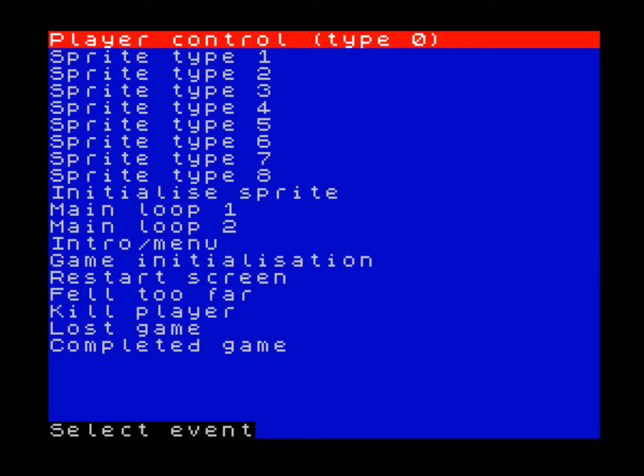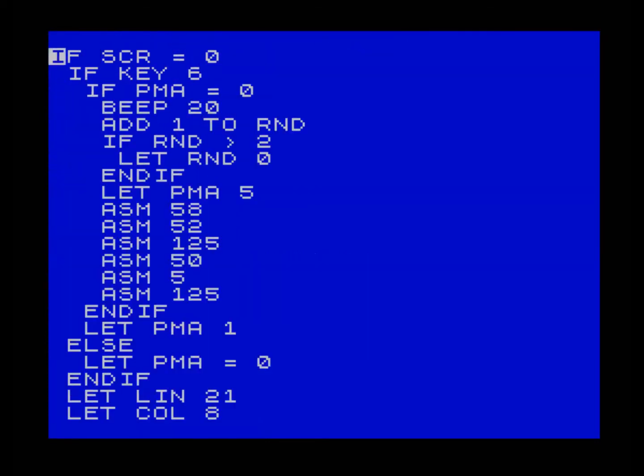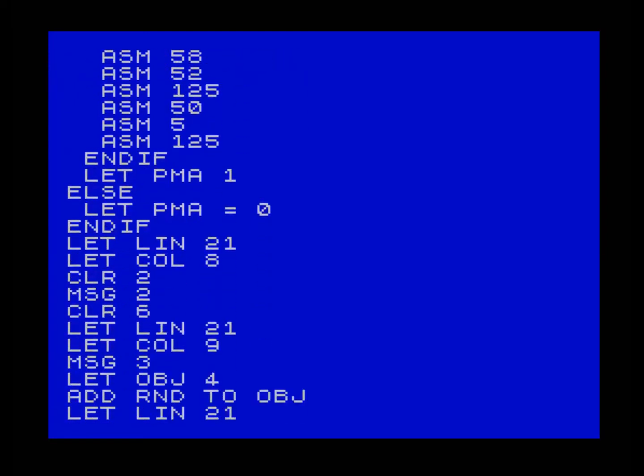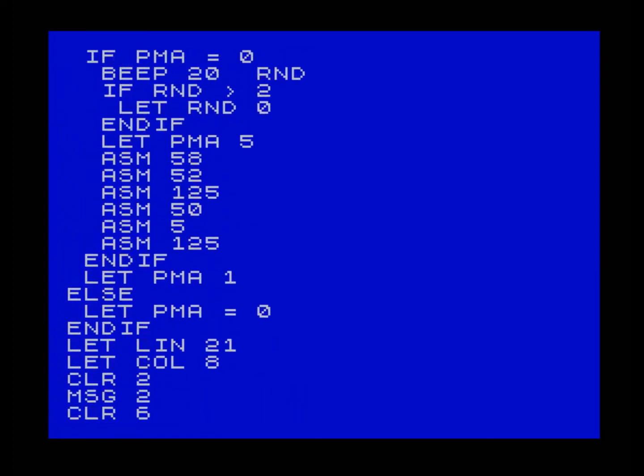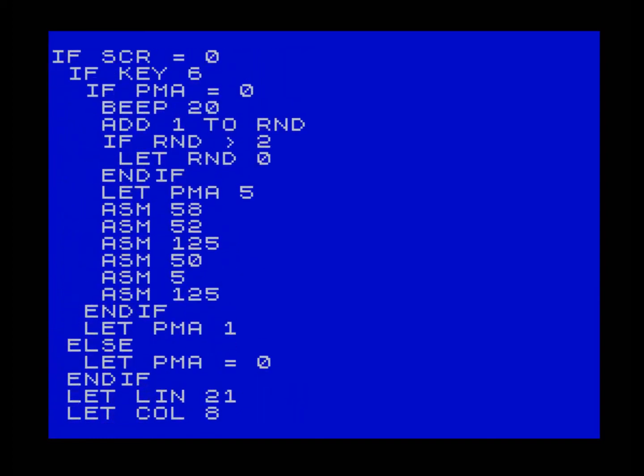Now that we've read the control option that's currently set, let's take a look at the code that allows the user to change it. This is the code here at the start. We're checking if screen is 0, and then we're looking for key 6, which is C. We're checking param A, and I'll come back to param A in a minute.